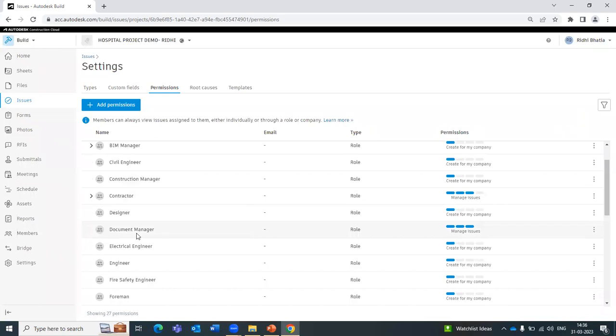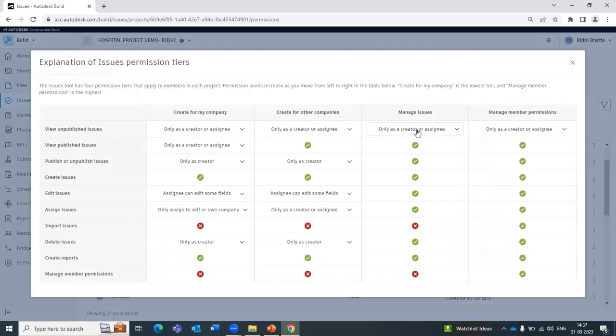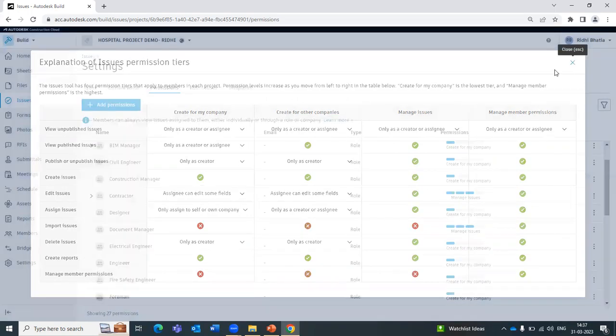While let's say there's a document manager in our project, and they have been given permission level of manage. What they will be able to do is assign issues to their company as well as to other companies. Also they can publish issues, they cannot import issues, they can delete issues created by anyone else, and they can create reports. All these permission levels you can decide on for your different project members.